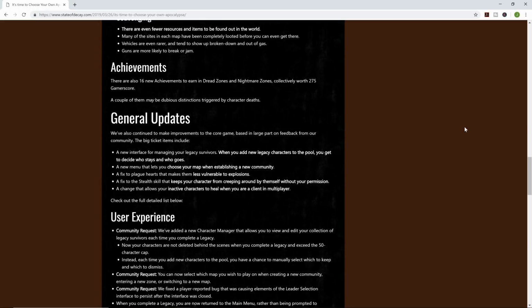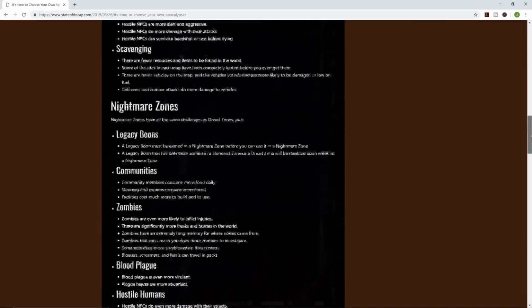A fix to the stealth skill that keeps your character from creeping around by themselves without your permission. Yeah, that was the kind of auto walk that was going on. A change that allows your inactive character to heal when you are a client in multiplayer. Check out the full detailed list below. Gotta go down, not up.